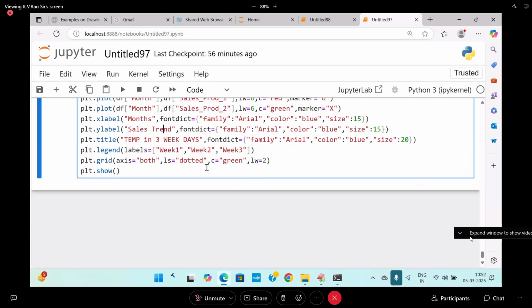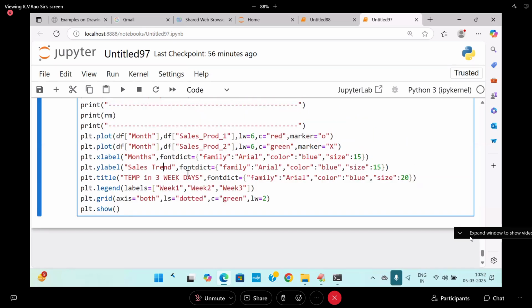So sales trend, and font dict Arial and everything. And what is this now?